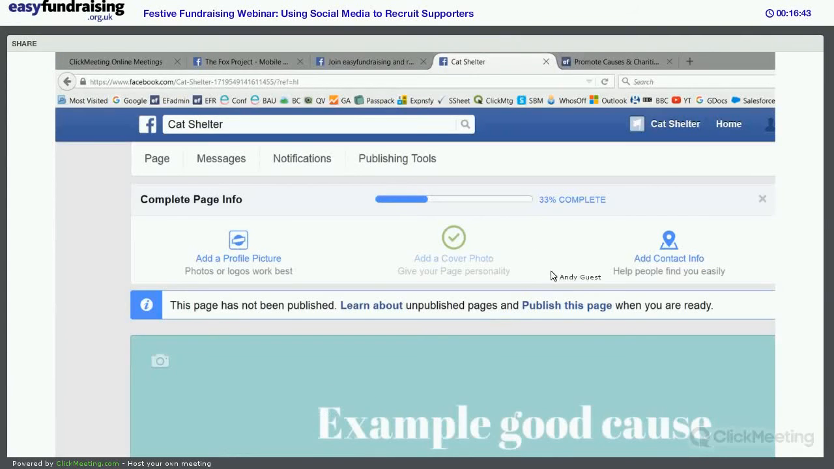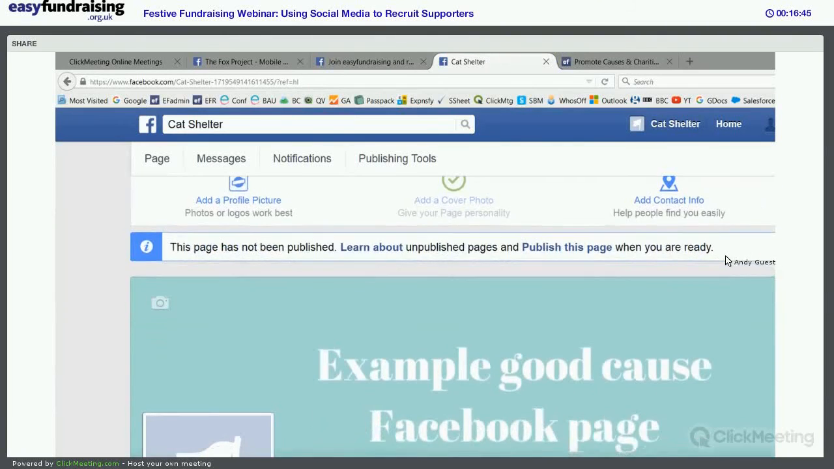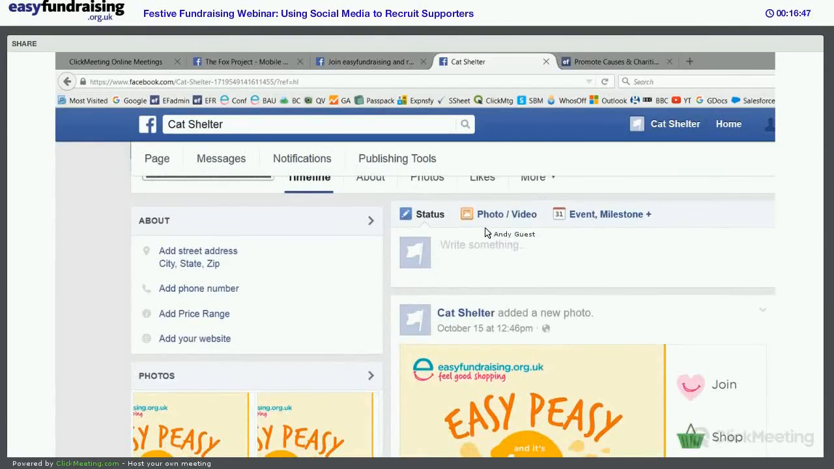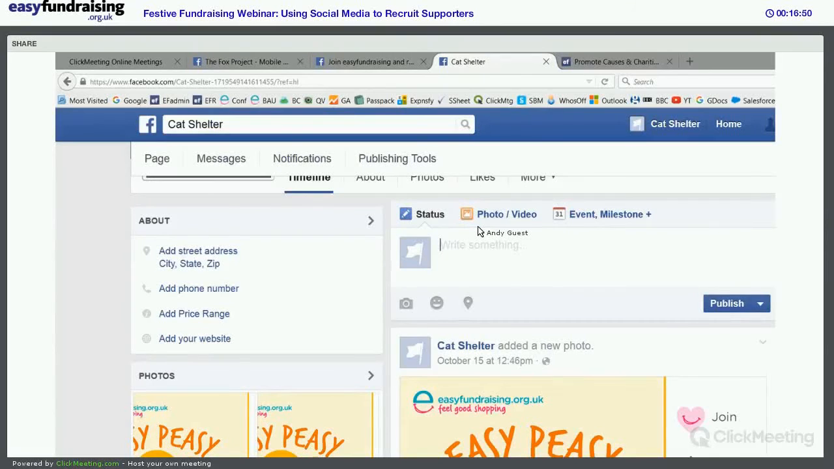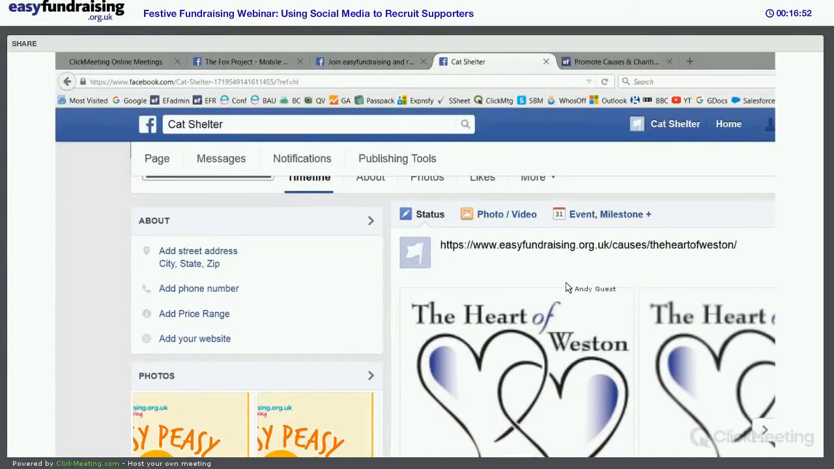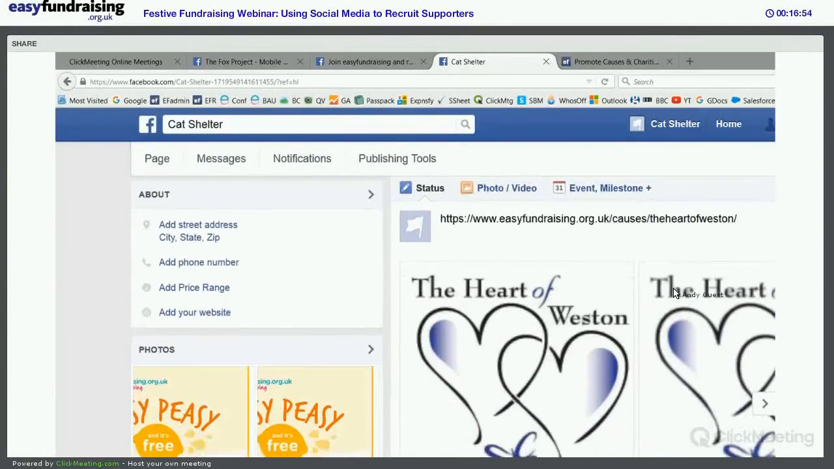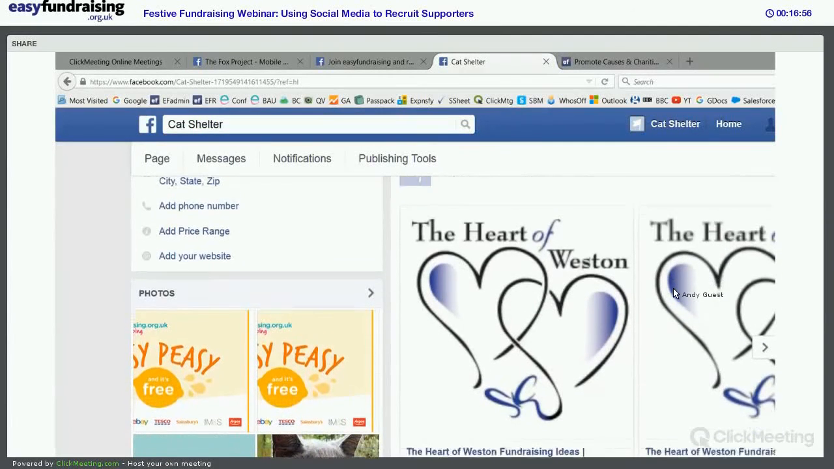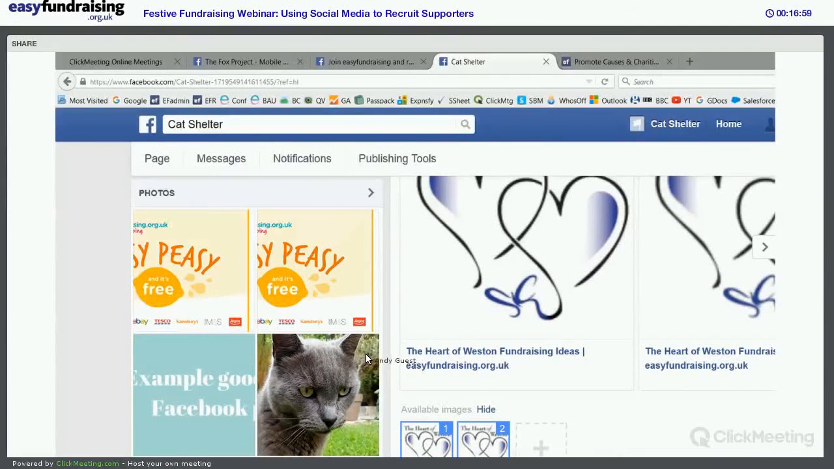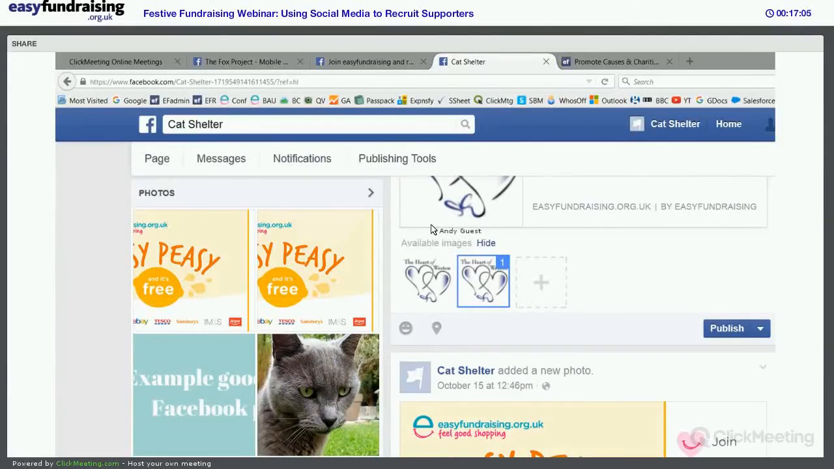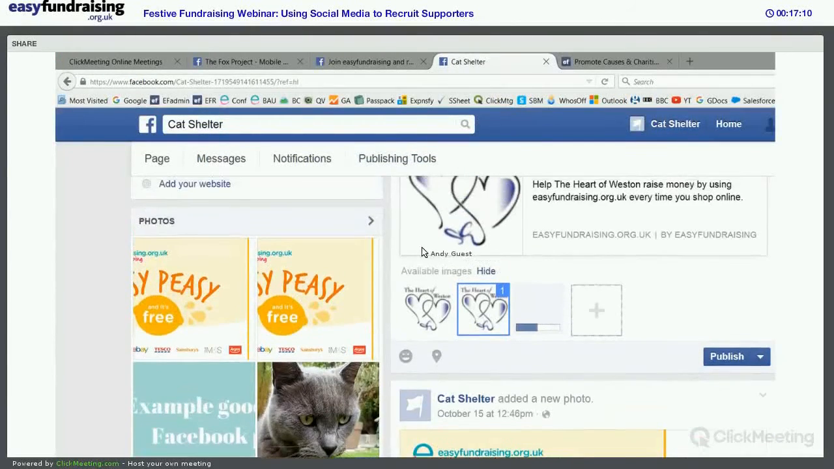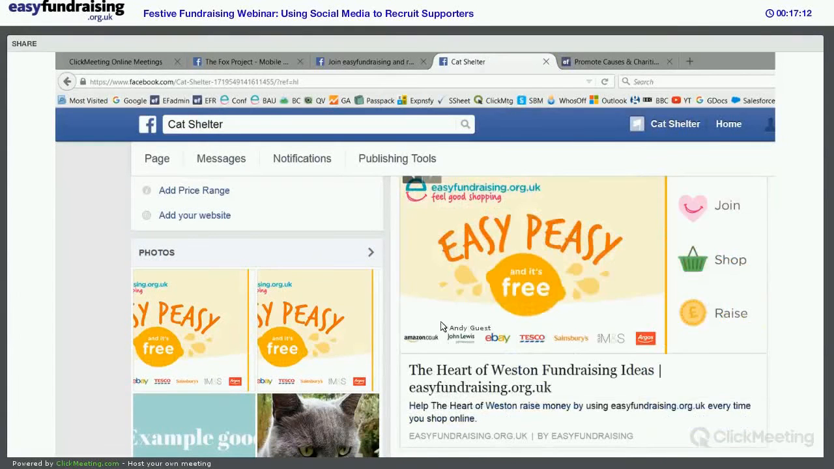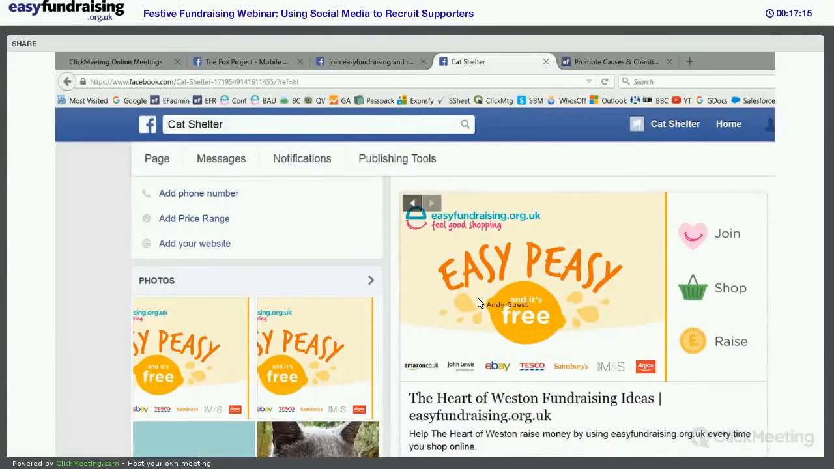So I've got an example Good Cause Facebook page here that I use. So what I'm going to do is paste in the link to my cause page, and Facebook will automatically pull through pictures from the website. Now what I want to do is use one of the how it works images that we have on the Raise More section of the website. So what I need to do is upload one of those. I've pre-downloaded it, and then I deselect the others. Now you can see how that is pulled through as a link.